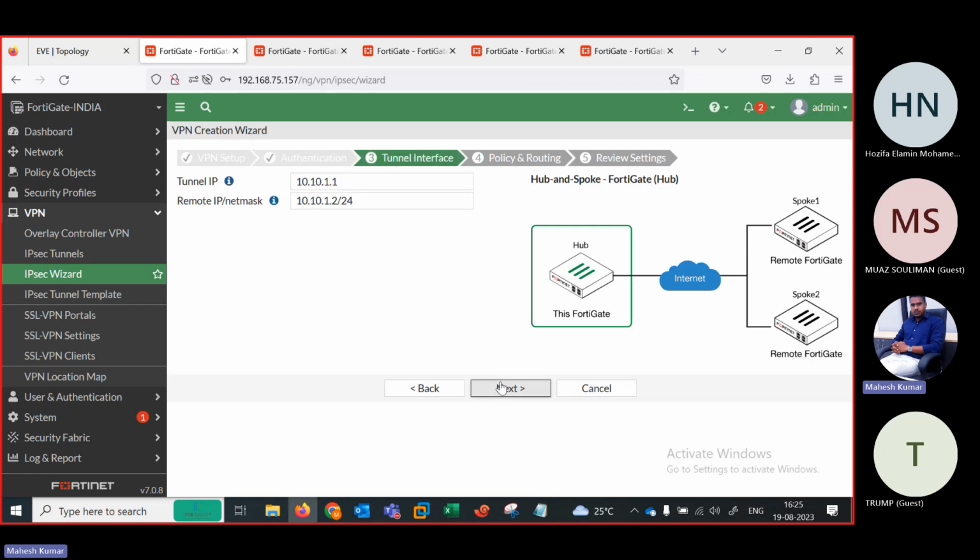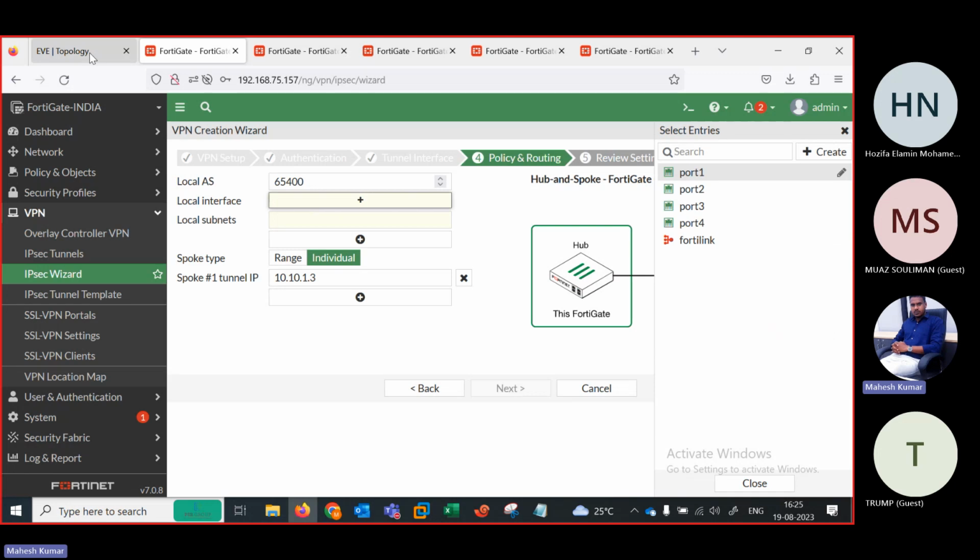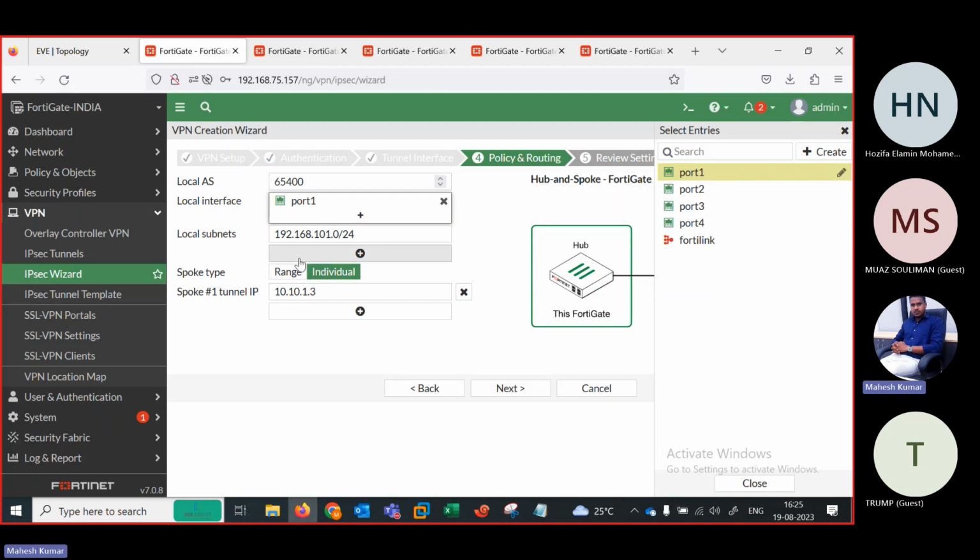Okay, next. This 10 will come by default, 10.10.1. You can change it also as per your requirement. I can use till 254. Whenever the user connects using this VPN, they will get this range IP, 10.10 series IP, on their machine. Local interface, which is port number 1, right? So we need to choose port number 1, and the IP address will come automatically. Local subnet, nothing more than that, only a single one we are having. If you are having multiple, then you need to choose multiple ones.